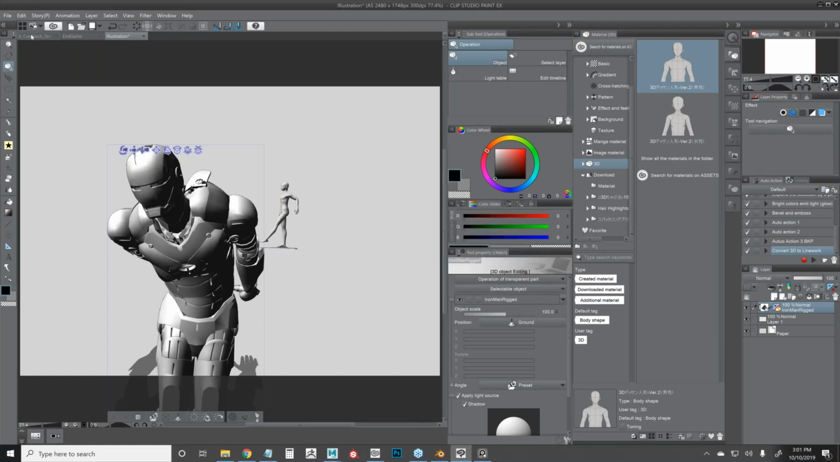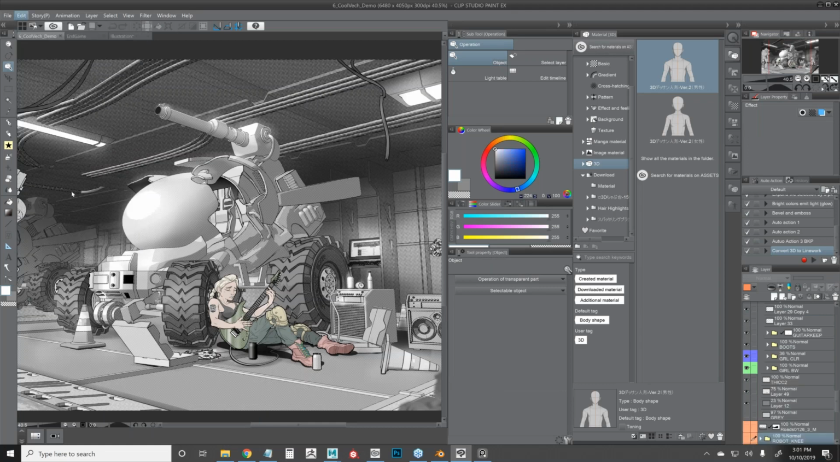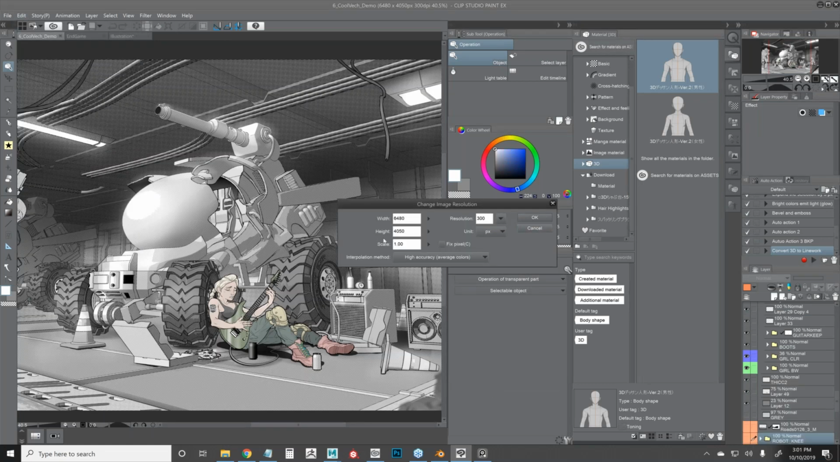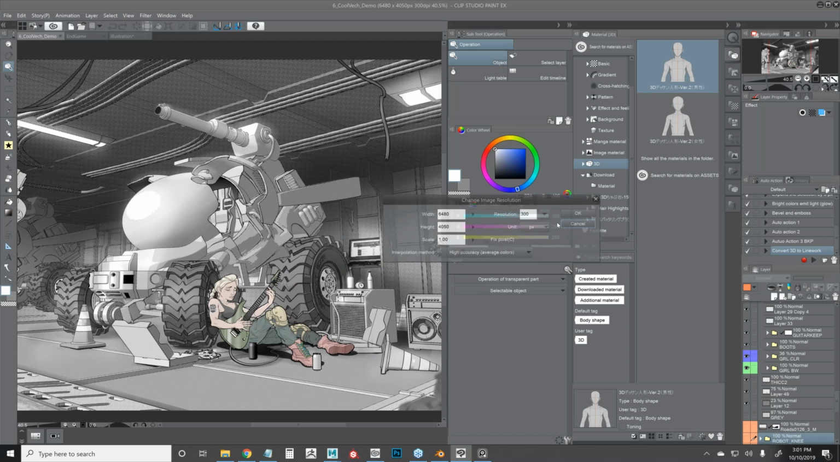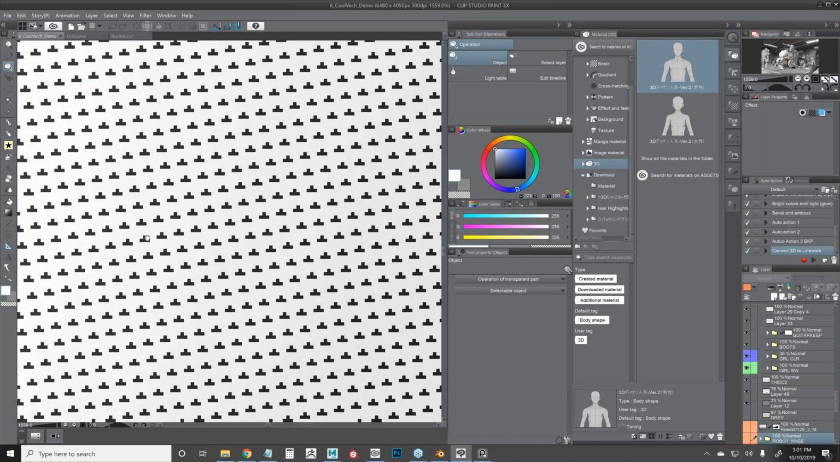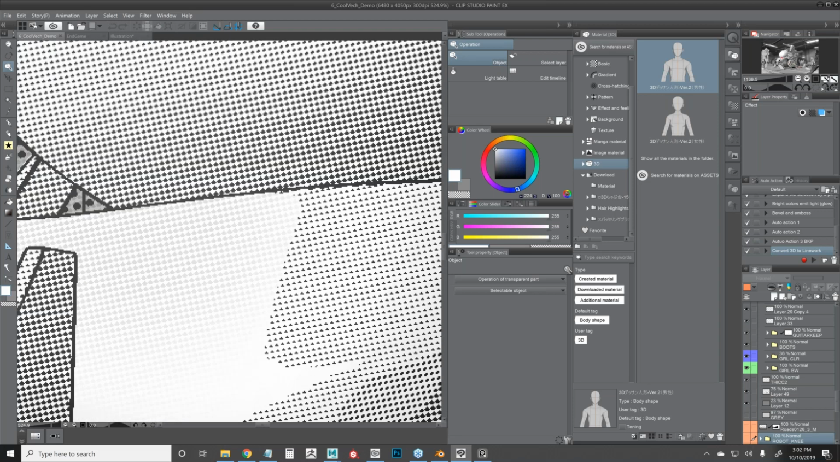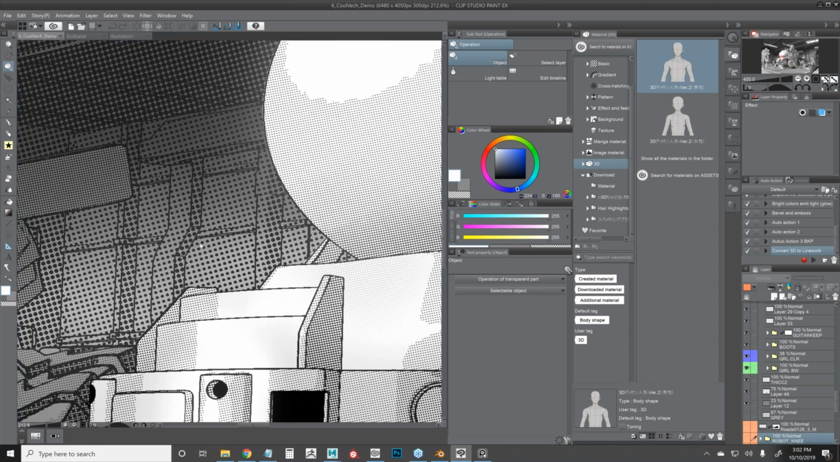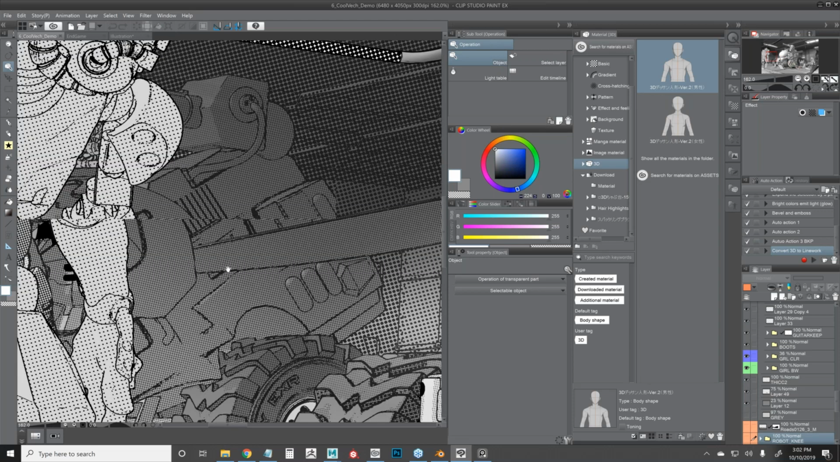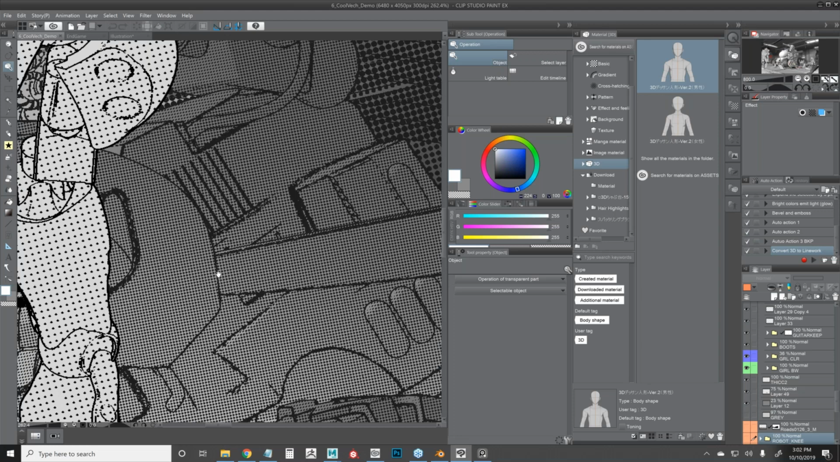This big one here, let's just see, change image resolution. Yeah, this is 6.5K. It's pretty huge. The reason I did that was because when you're using halftone, you want to be able to see these individual dots. If your resolution is too small with halftone, it becomes a blobby gray mess, and that's not good. You want to be able to see actual individual dots. So that's my reason.